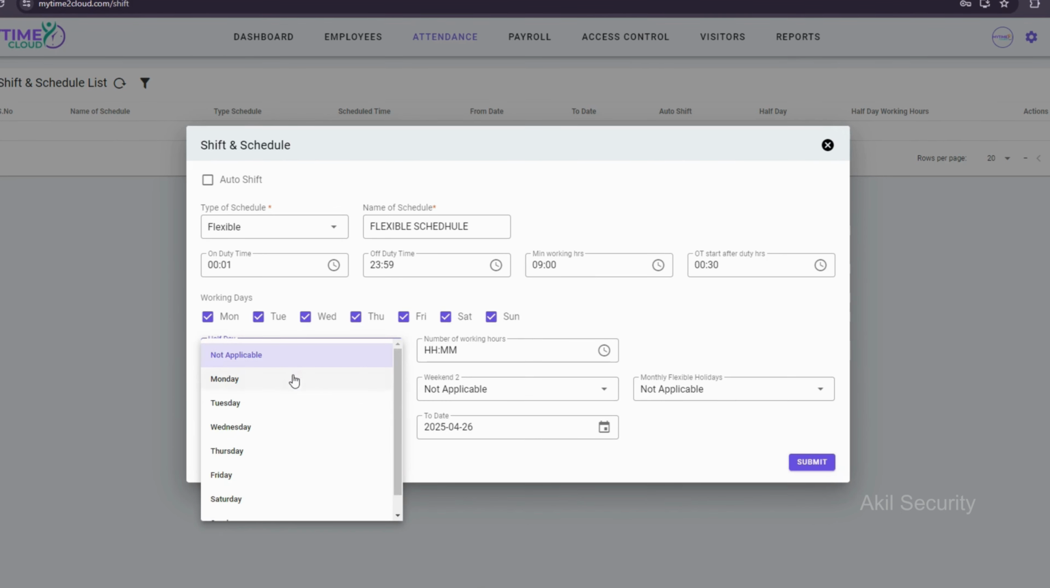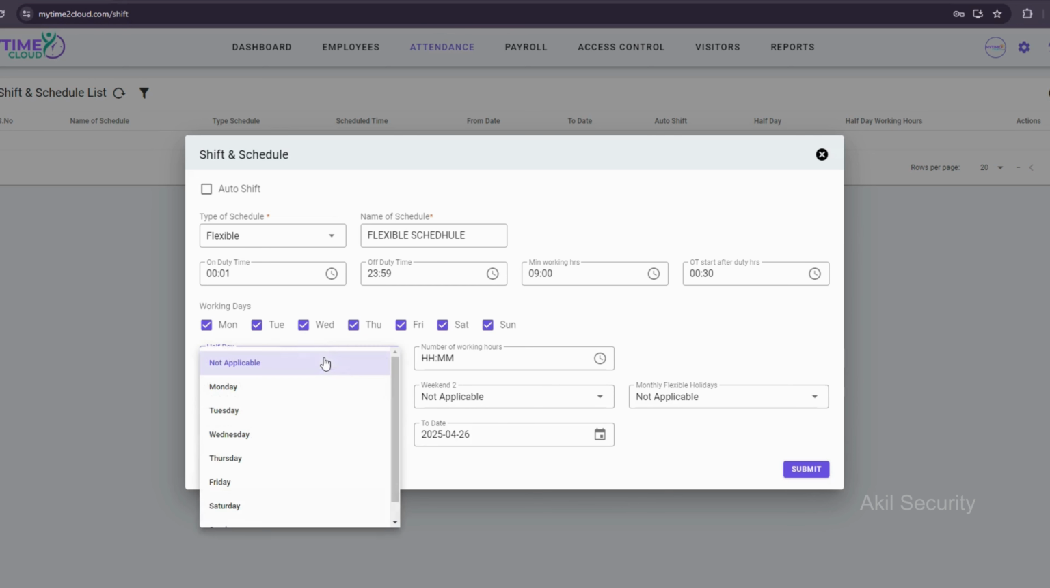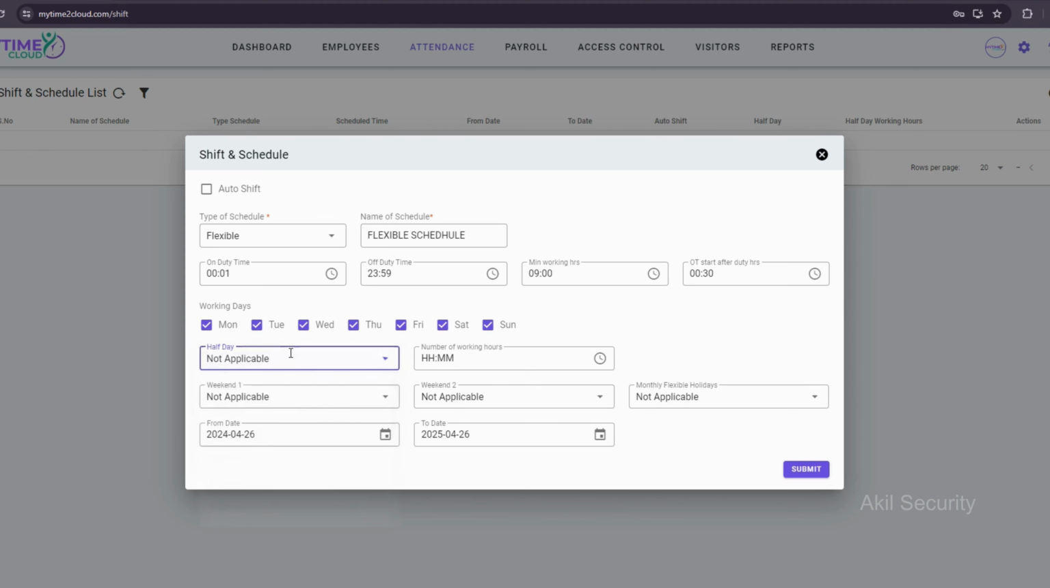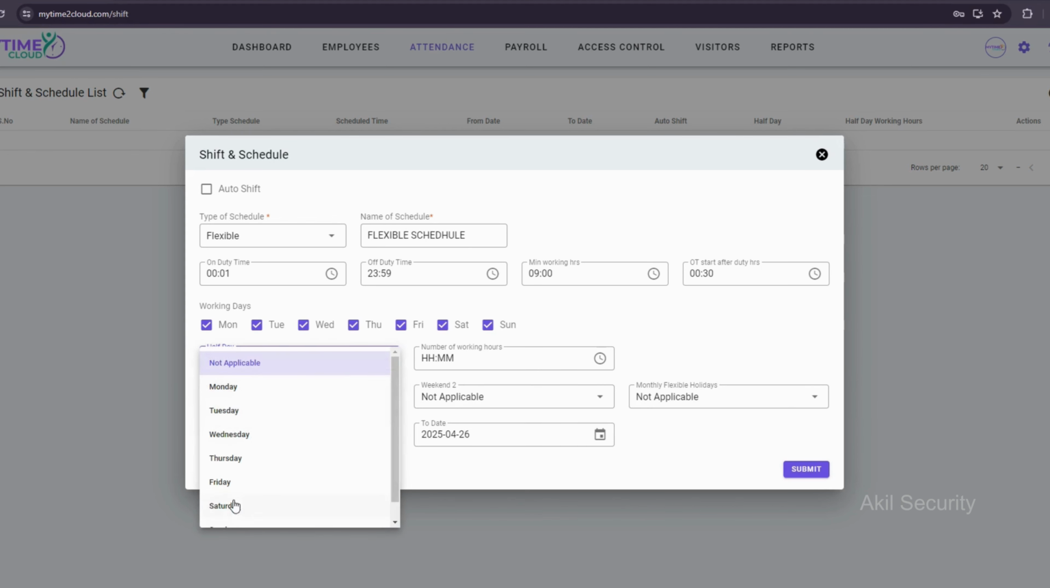Half-day, not applicable. This indicates that the system or organization does not support half-day shifts for employees. There is no option to select the duration of half-day shifts because they are not applicable in this context. Weekdays selection. This allows you to choose the specific days of the week when the flexible schedule applies. You can select from Monday to Sunday based on the organization's needs or employee preferences. It determines which days are included in the flexible schedule, indicating when employees are expected to work.